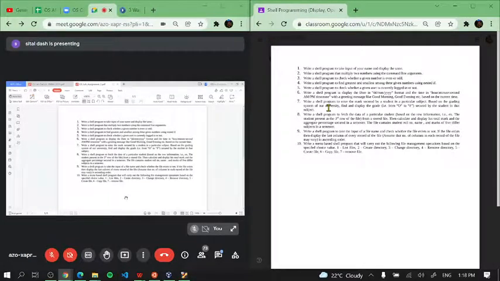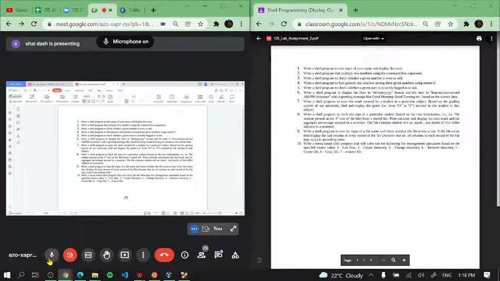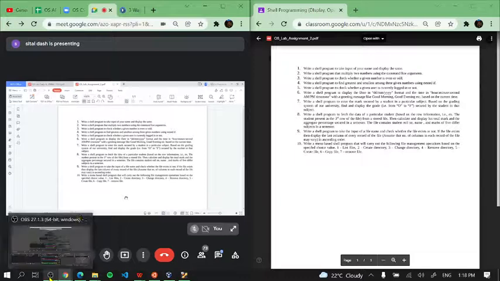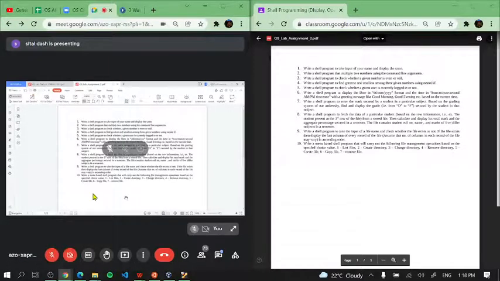So these are the programs. I think all of you have already seen these programs. Here, write a shell program to take your name as input and display the same. Shell program that multiplies two numbers using command line arguments, and checks whether a given number is even or odd.